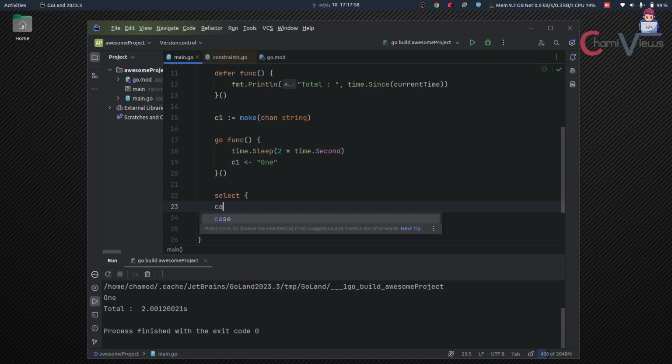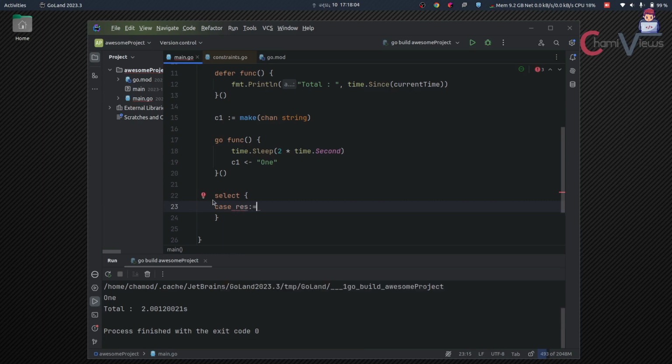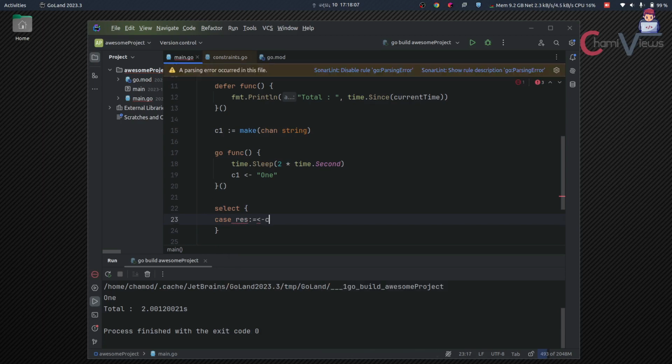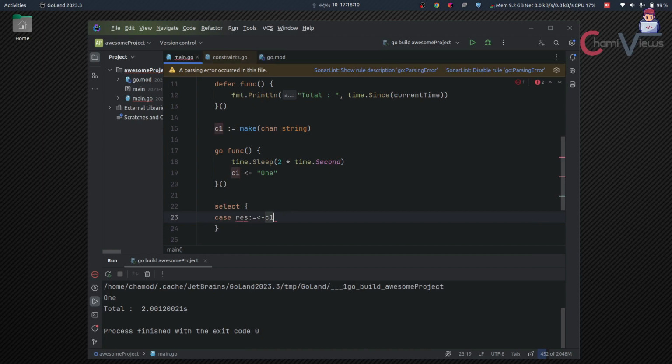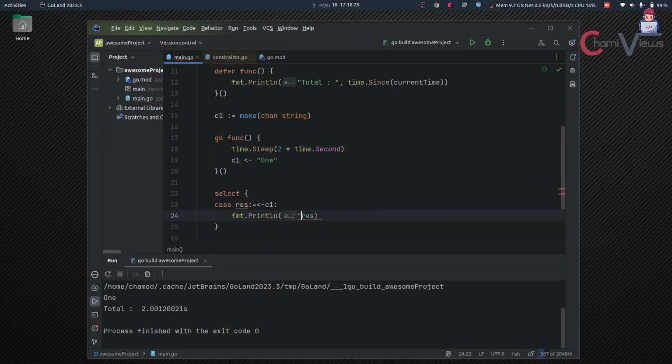Here, in a case, I will get the response into a variable called res from the c1 channel content, and then I will print it with fmt.Println, response. Timeouts are important for programs that connect to external resources or that otherwise need to bound execution time.